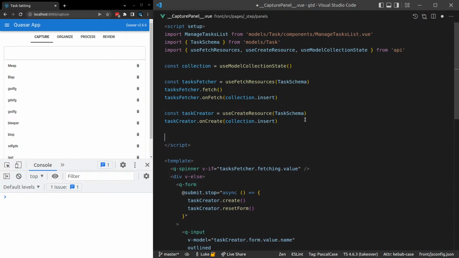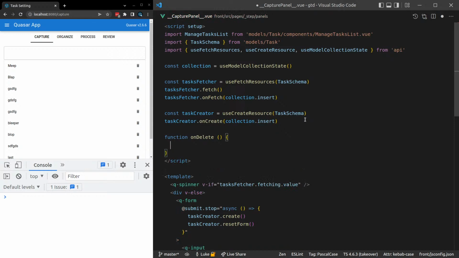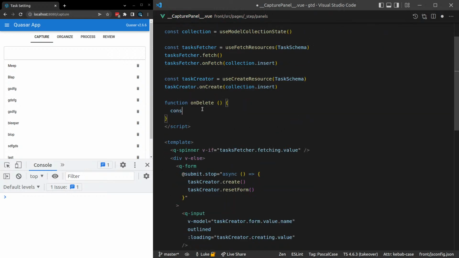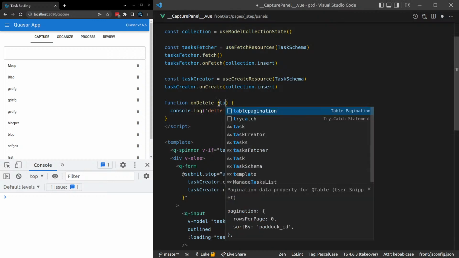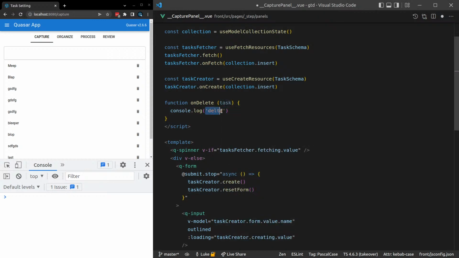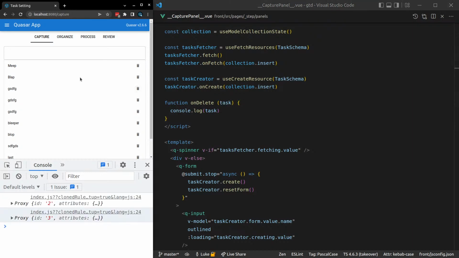It might take me a bit of time to write this functionality out, and that's because I do want to end up with a gorgeous API in the end. So let's just do something basic to begin with. Console.log delete, just to check that's working. I spelled that wrong, but nobody cares. And then we should get the task being sent through there as well. So let's test that. Yep, so I am getting that task sent through.